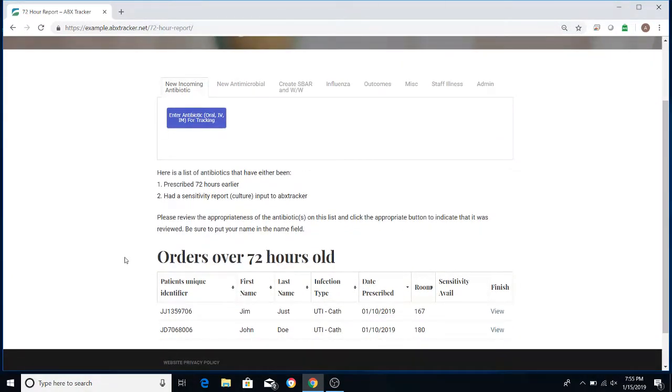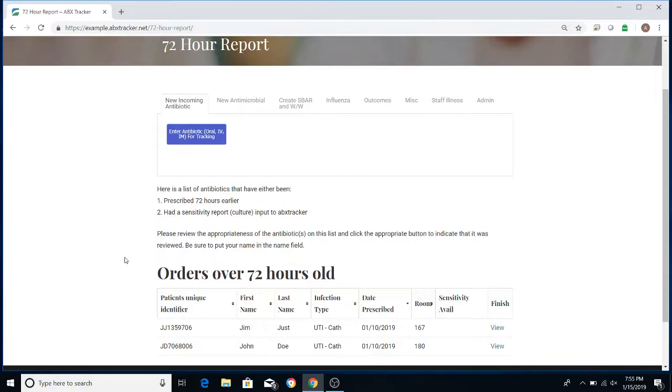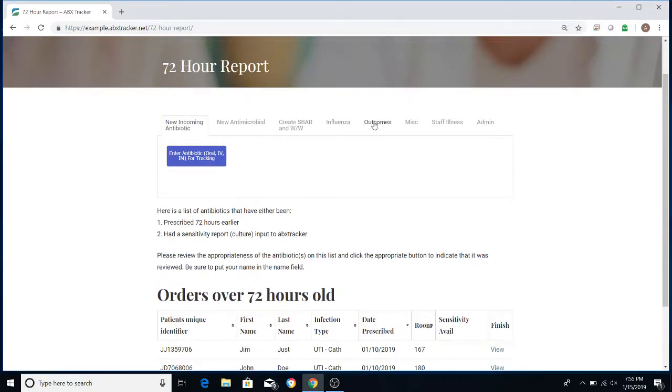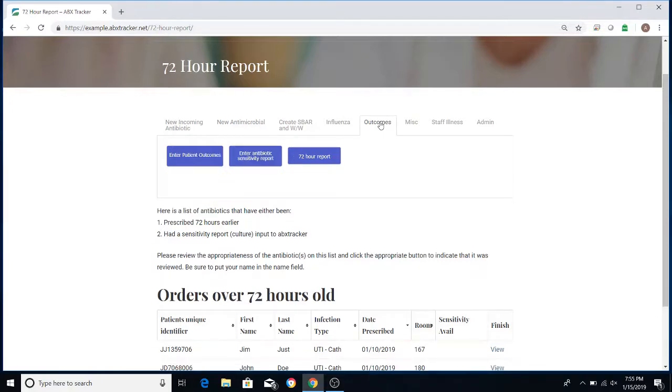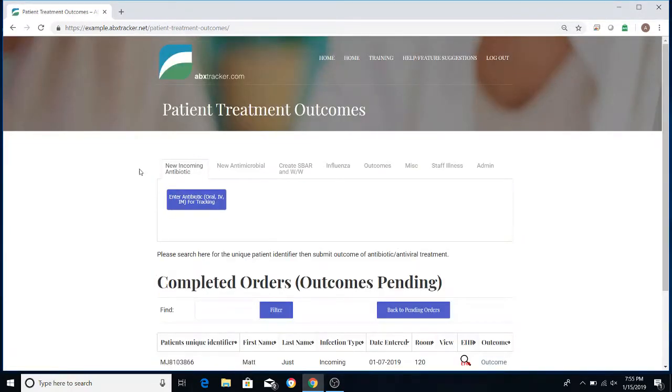In the future, abxtracker will expand the 72-hour report to walk facilities through exactly what a 72-hour or an antibiotic timeout is. Next is our last phase of antibiotic, which is our outcomes phase. Again, everything that you enter under new antimicrobial will go on the 72-hour report or the antibiotic timeout report, as well as the outcomes. Let's click Enter Patient Outcomes, pretending that the antibiotic is now completed.